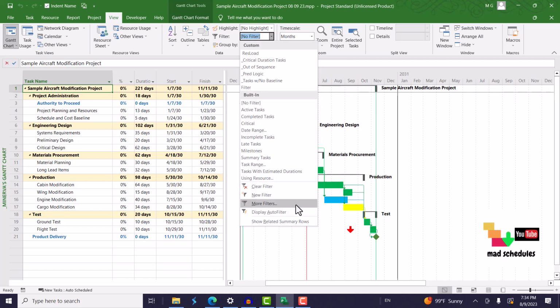And then here it is to display AutoFilter, which has to do with the little triangle drop-down menu. If that's missing, you can click on that. Then you have the section to show related summary rows. It says display the summary tasks that are associated with the tasks that are shown in the filter view. So let's go to More Filters to see what other filters are in there. You'll see this list there as well.